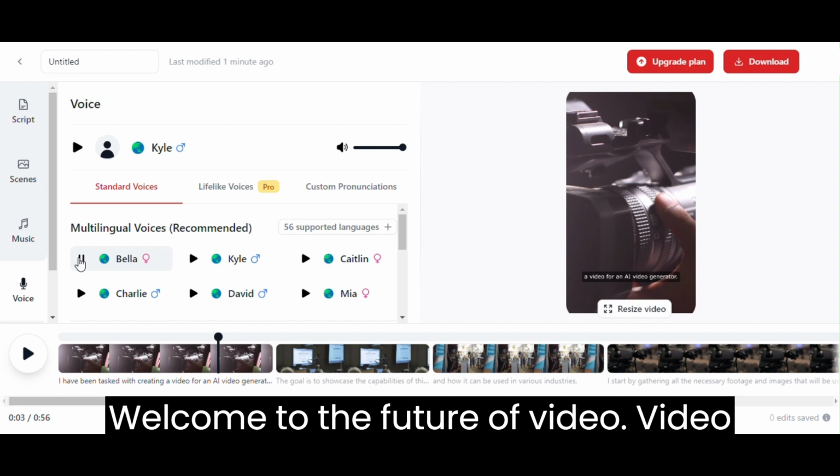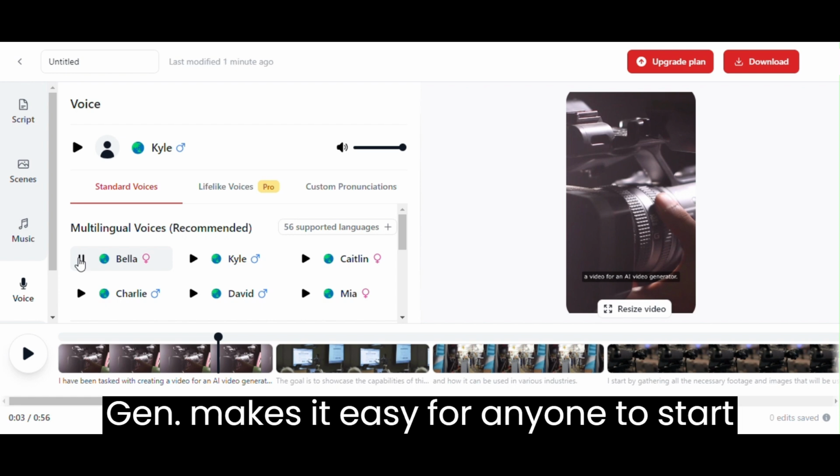Welcome to the future of video. VideoGen makes it easy for anyone to start creating.